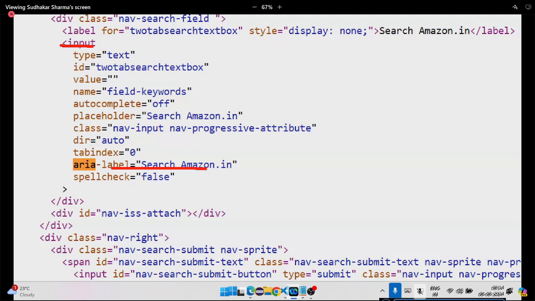Then why do they have this? This is an option of accessibility. And accessibility is a big concept, so I'm not discussing that here, but I will tell you the simple point.